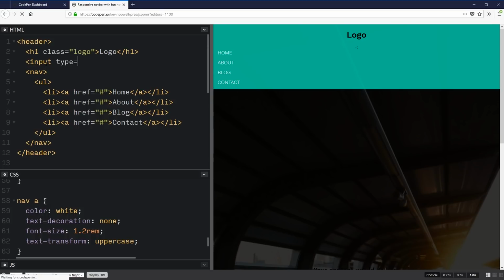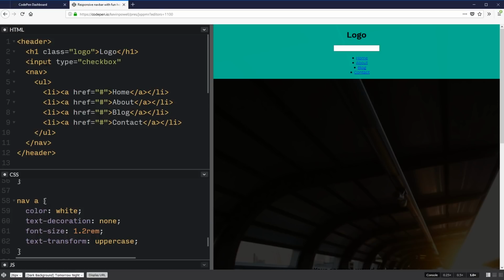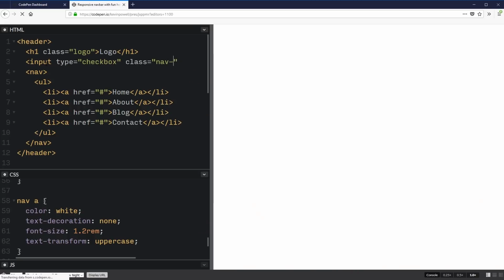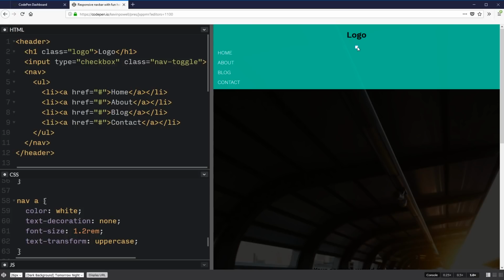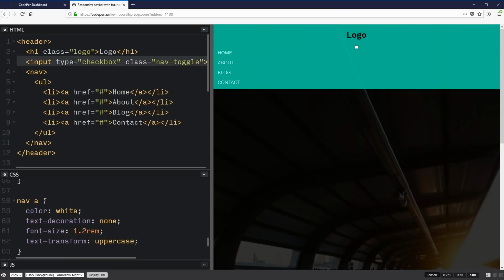So input type equals checkbox. And I'll give this a class of nav toggle. So all that's done is give me this little checkbox here. Seems a little bit strange, and I agree, it is at the moment.